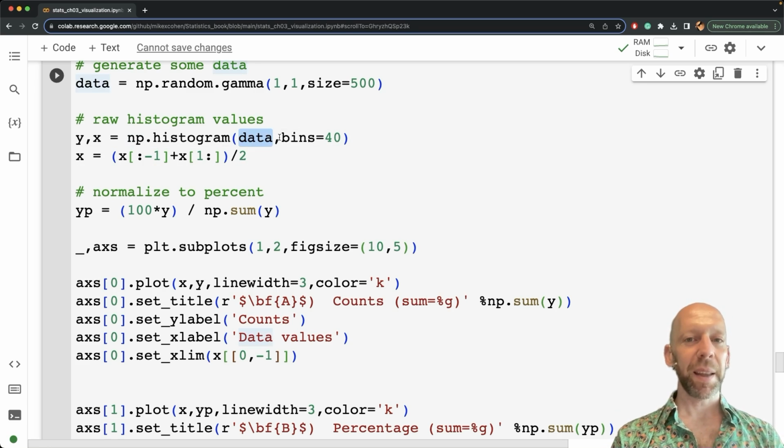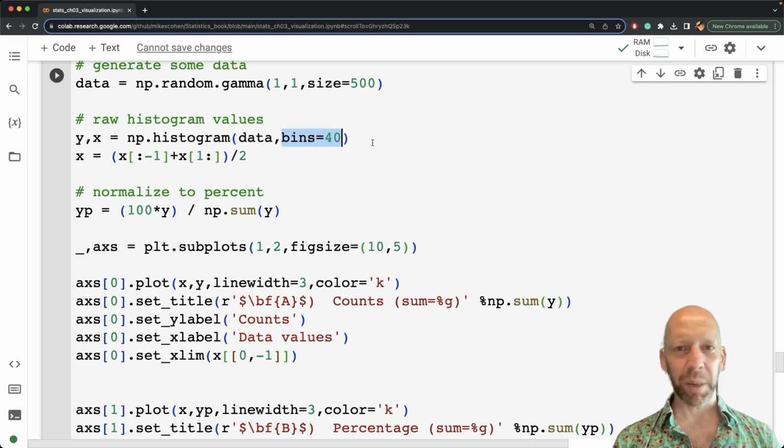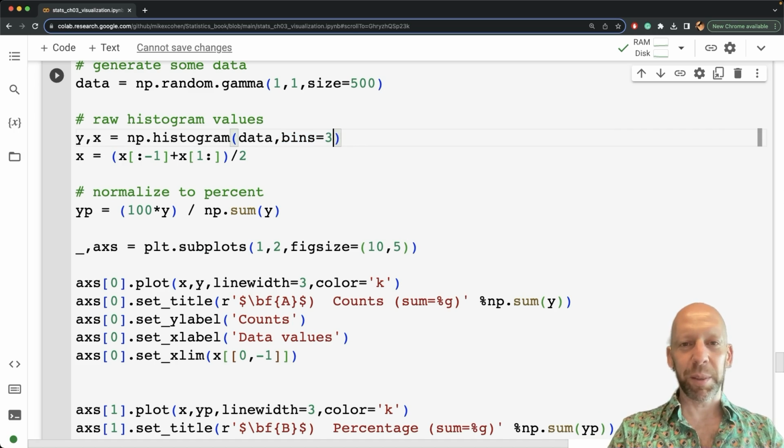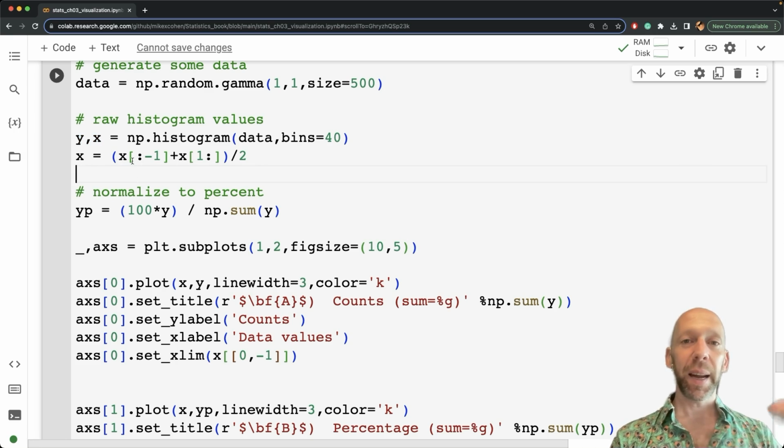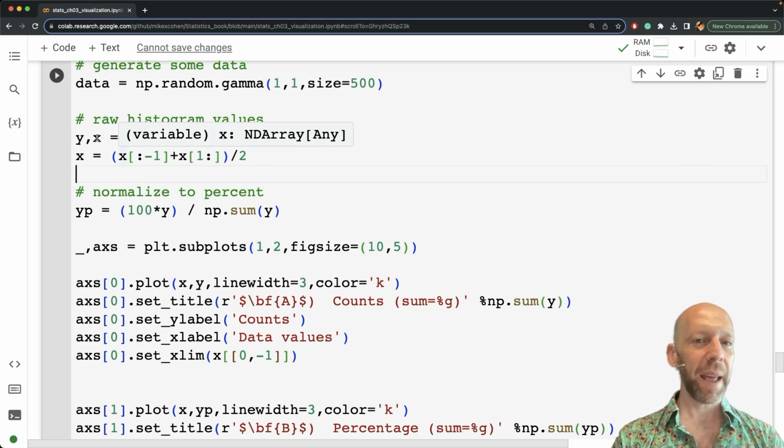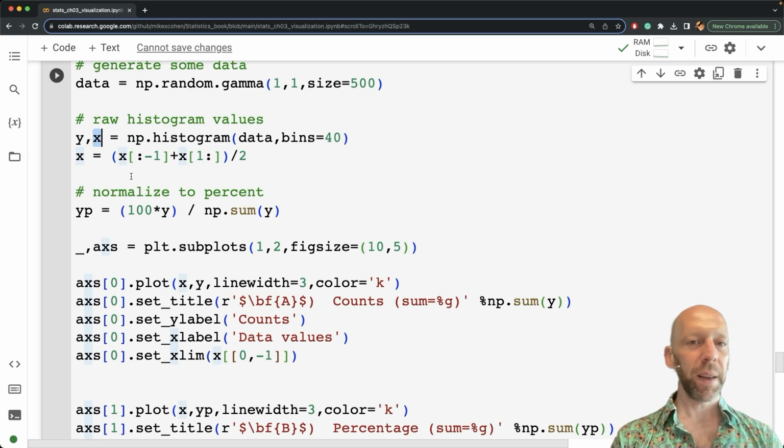I input the data and the number of bins. How to decide the number of bins to use is a little bit arbitrary. There's really no reason why you couldn't use 39 or any other number. I'm going to talk more about this later on in the book. This provides two outputs, y and x. Y are the heights of all the bins, and x is the boundaries of the bins.